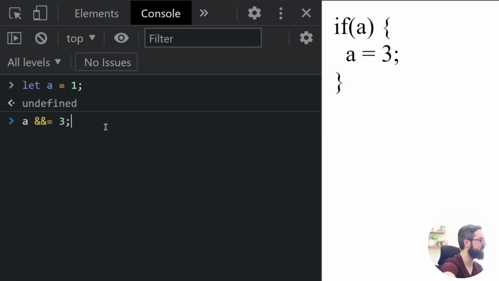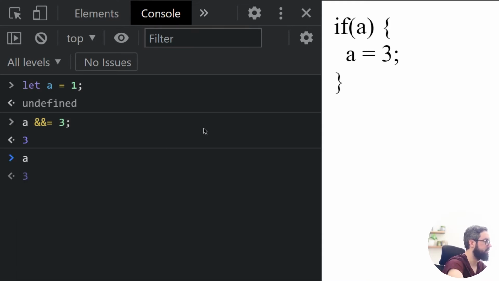So you can see here that this new syntax gives us a much more condensed and clean view of the code. And if we go ahead and call A again, we can see that, yep, the value's been updated to 3.